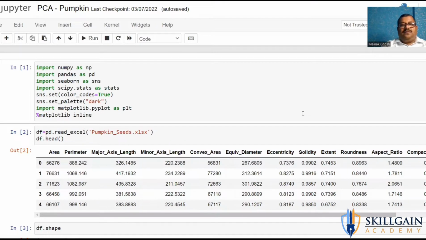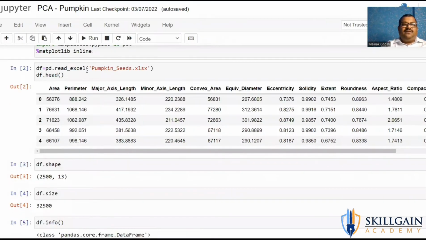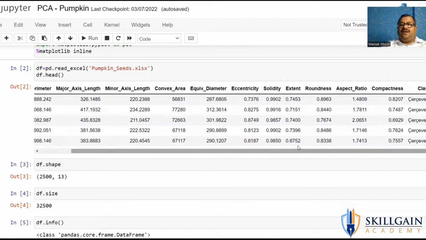So at first we have imported all the required libraries from Python like NumPy, Pandas, all those things. I am not getting into details in the codes. Just see step by step how we reach the final principal components. So we have taken a data set on pumpkin seeds. There are different measures: area, perimeter, major axis length, minor axis length, convex area, like that you can see it. And after that, the class of those pumpkin seeds.